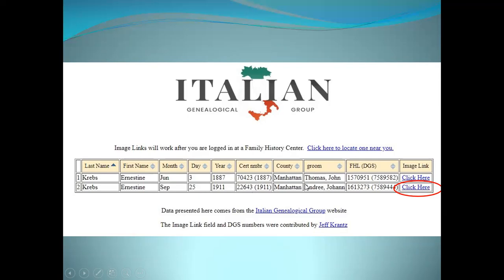Now that New York City has started their own database, you might be able to find them there. Come on, pointer, come back. Which county/borough, who that person married, the family history library film, and part of the functionality they have added over the years, you can click and go actually get the image directly from this page.